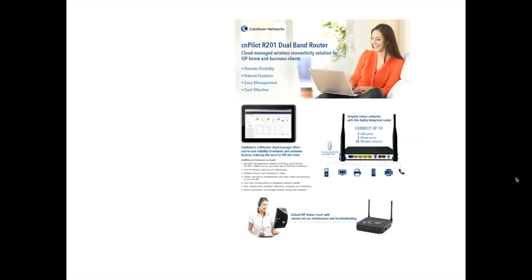It's our cnPilot range, okay, whereby we've got a very cost-effective router that offers you full remote visibility of your network. So this is the perfect TR-069 solution that ISPs can use to monitor what's happening on their client devices. But furthermore, it comes with a number of different robust features that will support the unique environment that is a remote work environment, okay?